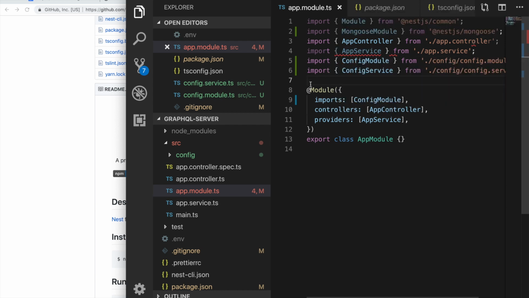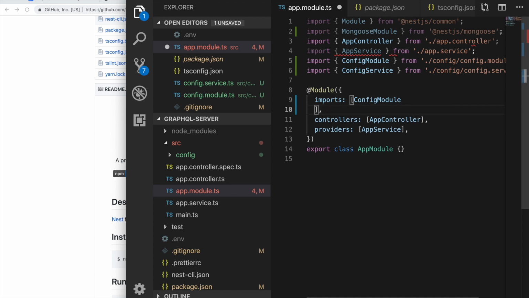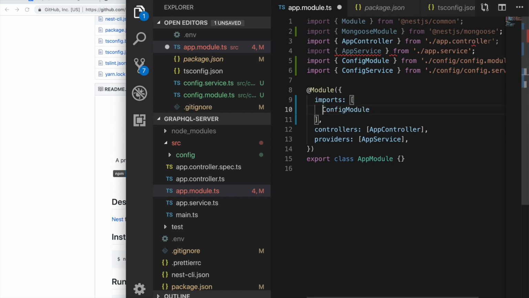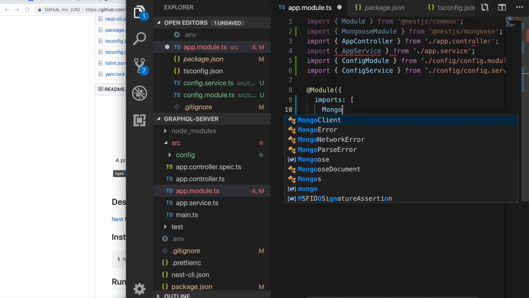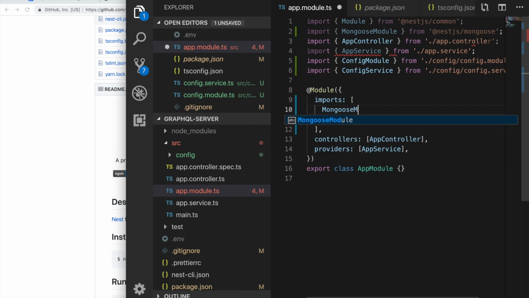Okay. So this is going to be cool. Open up our imports declaration, so just open up our square brackets inside of our imports. Before config module, and by the way, it does take into consideration the order once you pass it in. So I always do these app level connections first. In this case, I want to do our Mongoose module first.